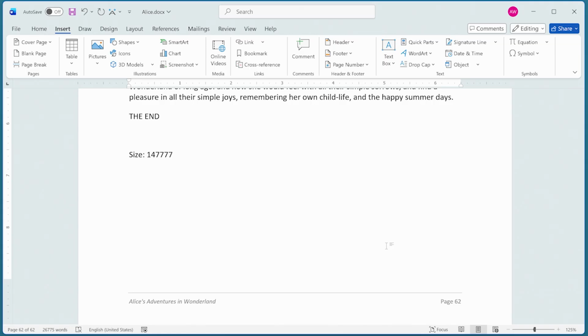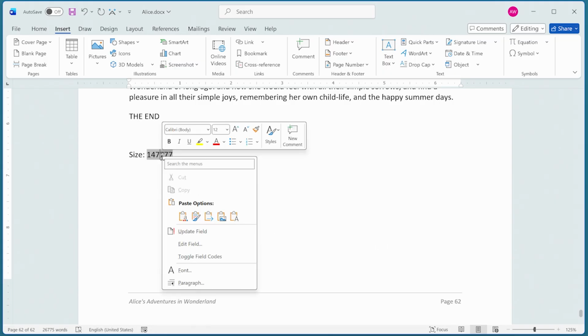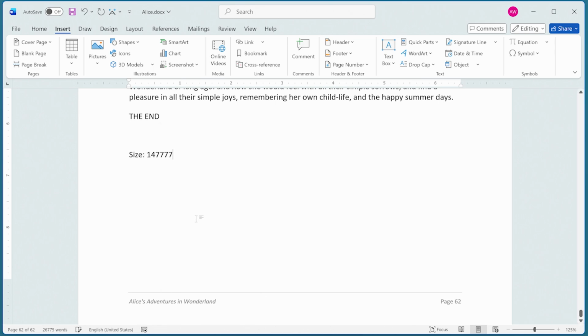Since this value is inserted as a field, it will update whenever you open the document or choose to print it. If you want it updated some other time, all you have to do is just right-click on the field, and then you can choose Update Field from right down here, and it's updated immediately.